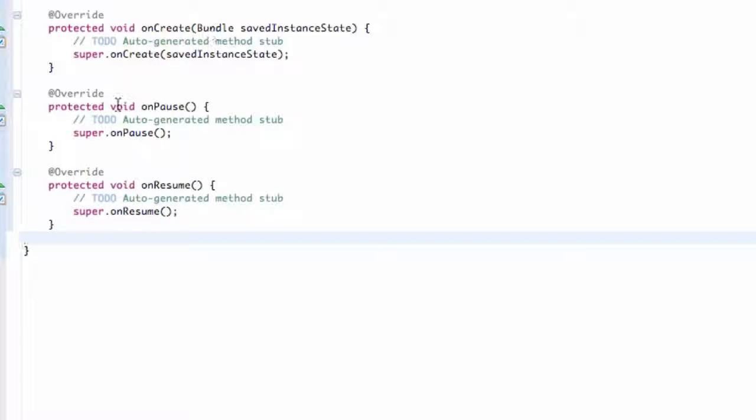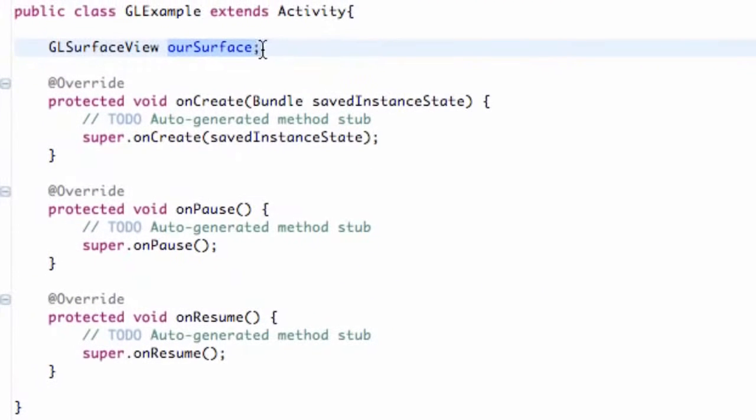Basically, when we work with OpenGL, we're going to create a surface view of some sort, a GLSurfaceView, and we're going to set a renderer to that surface view to render the way that we want, to set up the camera and all the stuff that we would like. Then we're just going to pause that surface view, and we're also going to resume it as well.